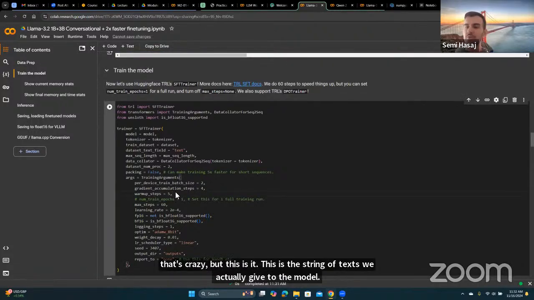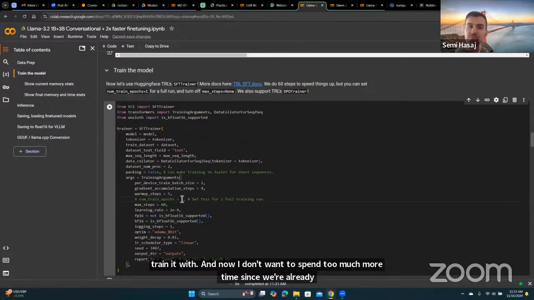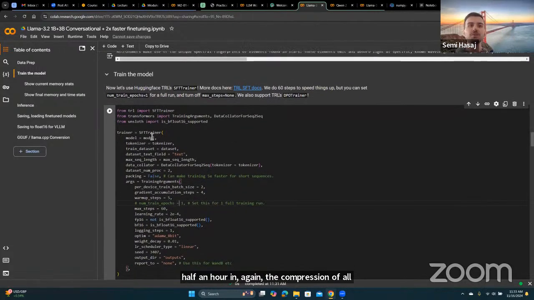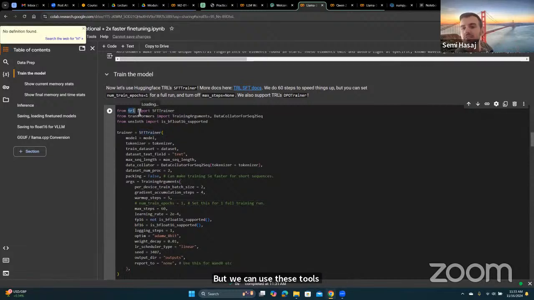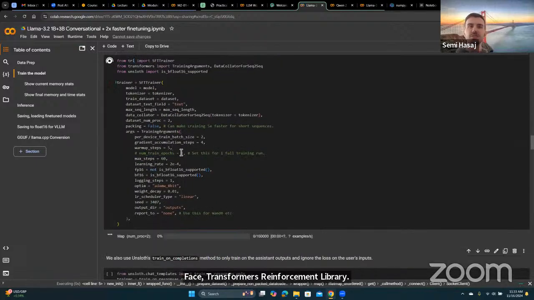And now I don't want to spend too much more time since we're already half an hour in. Again, the compression of all of this content into an hour is tough, but we can use these tools from TRL. This is Hugging Face's Transformers Reinforcement Learning library. Use these nifty tools to actually create a trainer object. We don't need to get into the details, but I'm going to specify my training run. I'm going to let this run while I jump into the next part of the workshop.